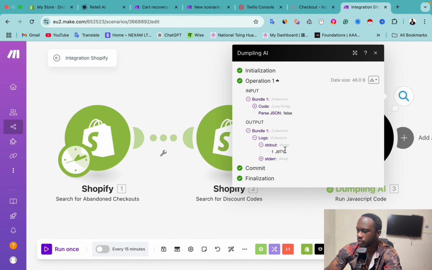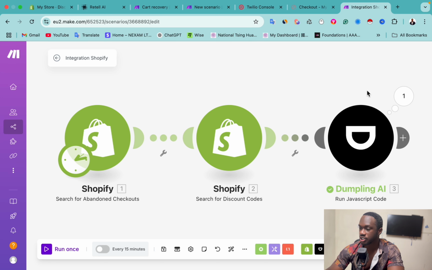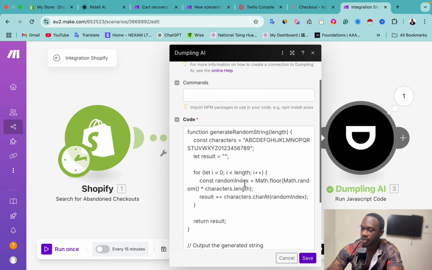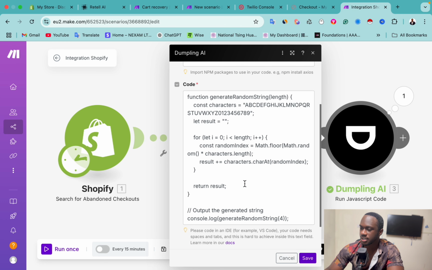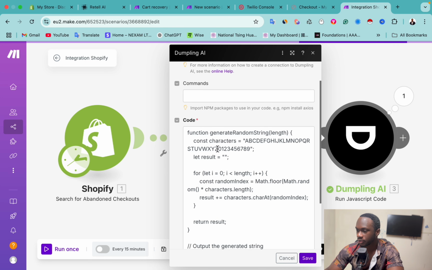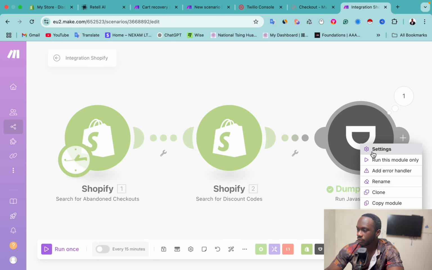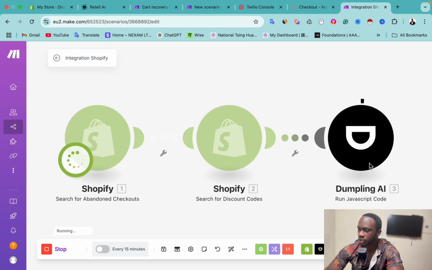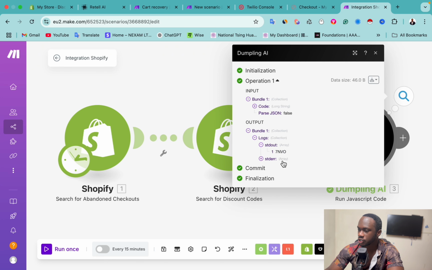Great. Here you can see we got a code. Just to give you a little clarification on the code that I used, this is JavaScript code. I use it to generate a random string with a length of 4. These are the characters we will be using to generate this random string: A to Z, and also numbers. So each time I run this, it's going to generate a new string, and I'm going to use this string to create a discount code in Shopify. This is just to give each customer who forgot their cart a unique discount code that they won't be able to replicate in the future.